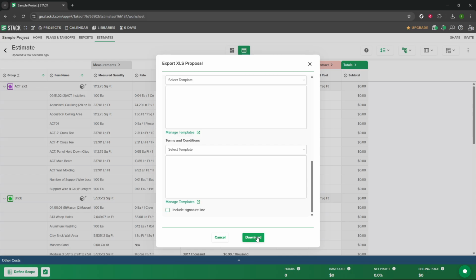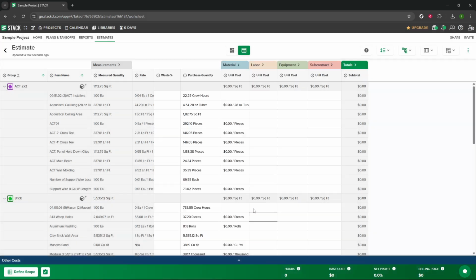And just like that, you have your proposal ready to share. Feel free to go back to make any adjustments if necessary. That's it for creating a proposal in Stack, and I hope you found this guide clear and helpful.